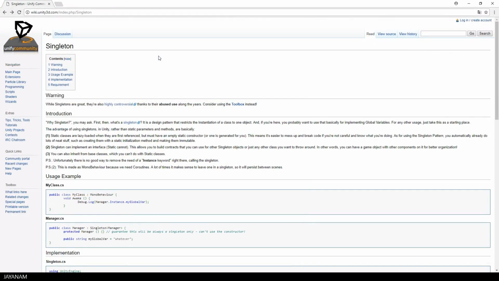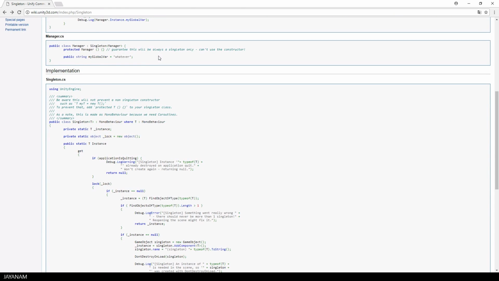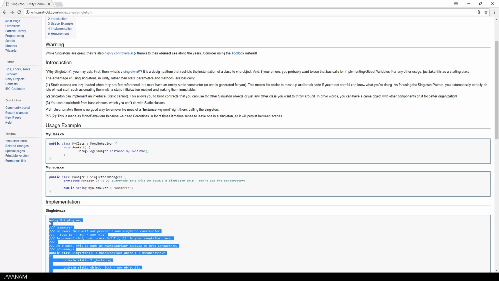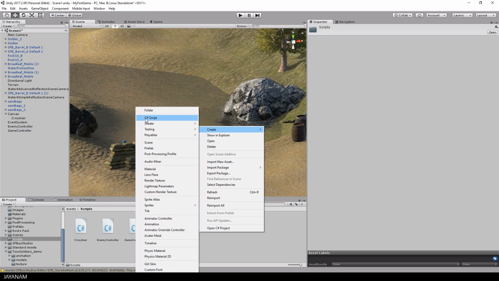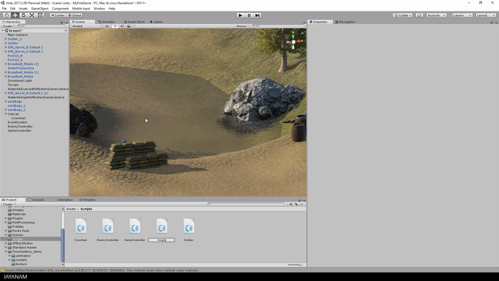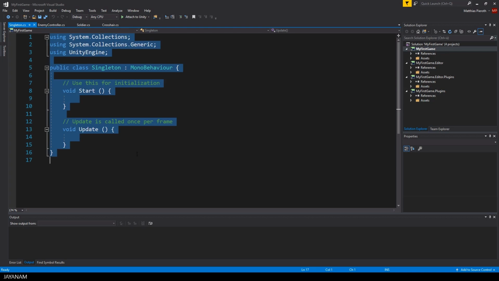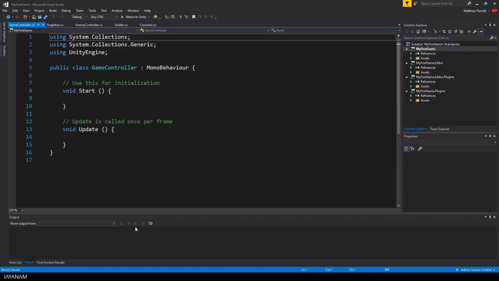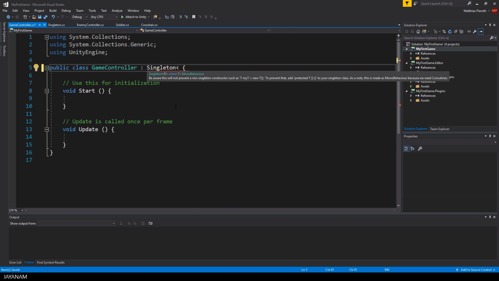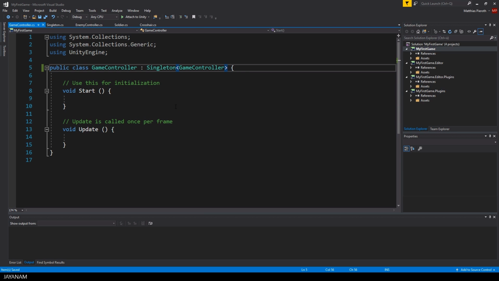I want to implement this as a so-called Singleton, a class that is available from everywhere in the application. So I go to this page here, to the Unity wiki, I added the link to the description and copy the generic Singleton implementation. Then I create a new script in my project folder and paste this code to it.